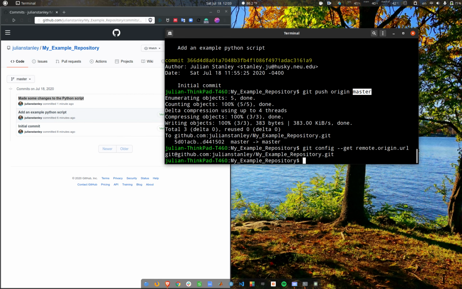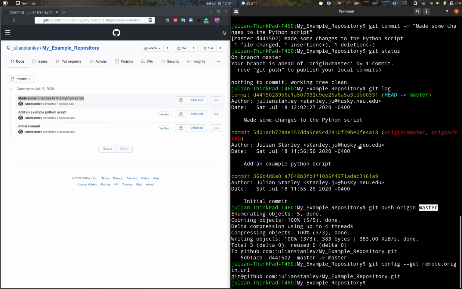All right. So you don't have to edit your files through your local repository. You can also do it on GitHub. So that's what we're going to do really quick.